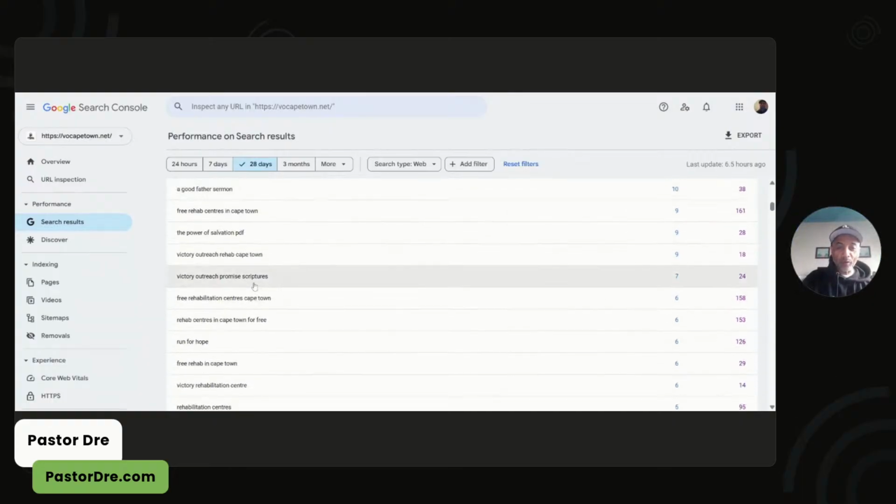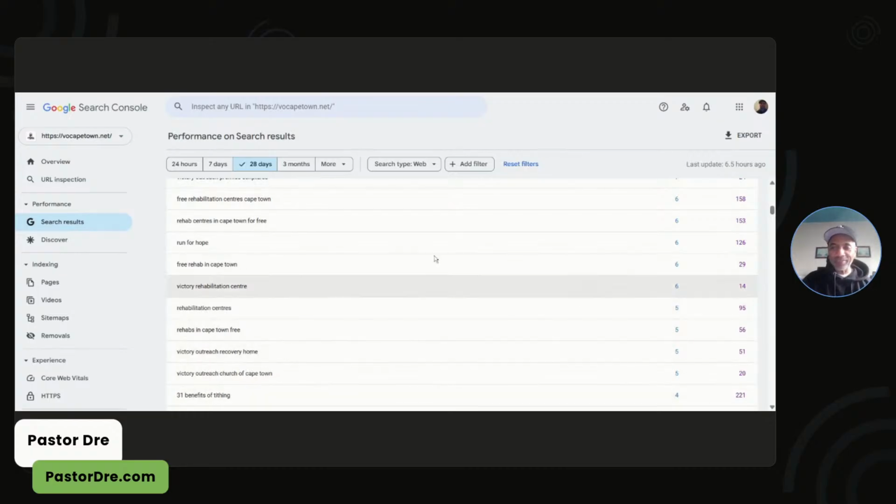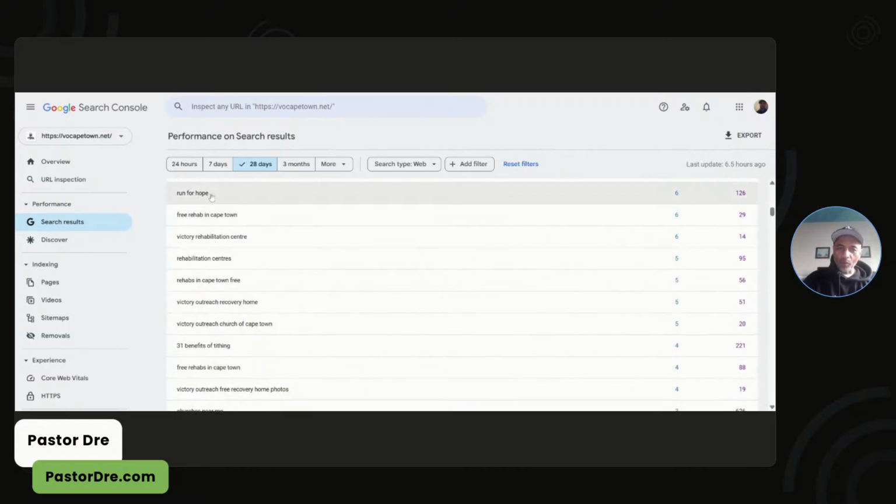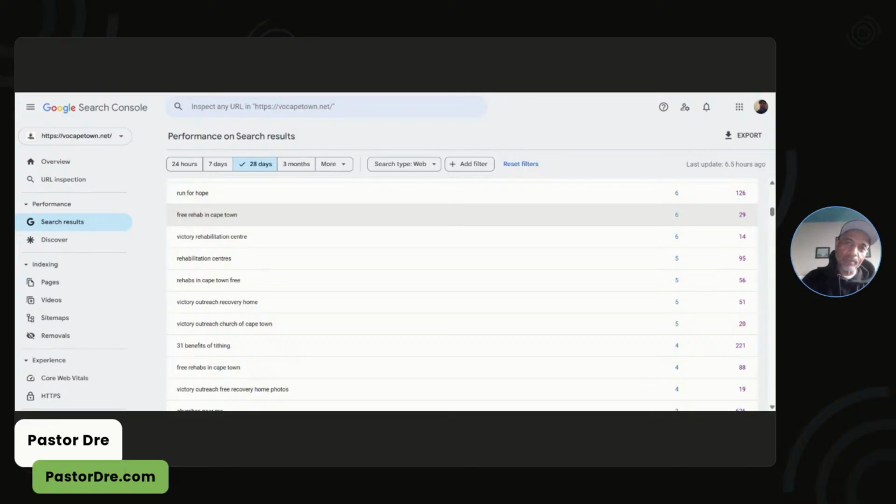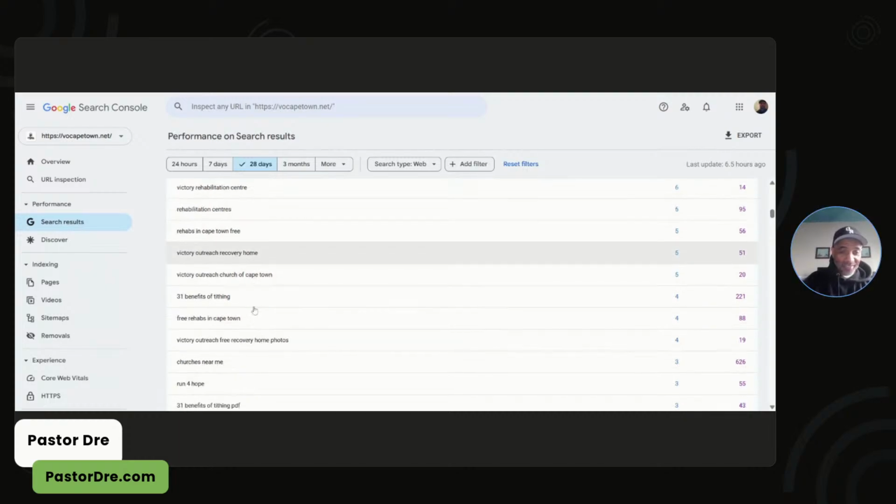That's just one keyword. Look at all, you got 970 keywords. Look at all these keywords. Run for Hope, free rehab in Cape Town. So free rehab center in Cape Town and free rehab in Cape Town are totally different keywords. That's powerful. Even though it's only one word that's different, it's still a different search term. So look at all these ideas you can get.